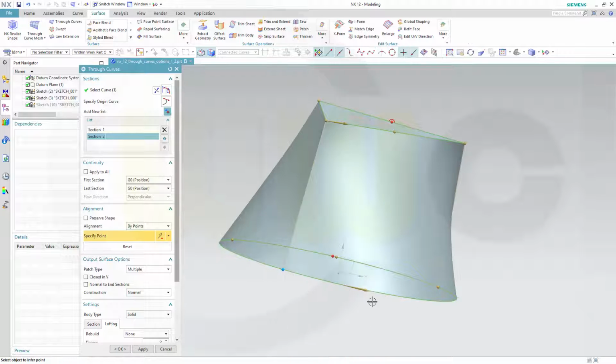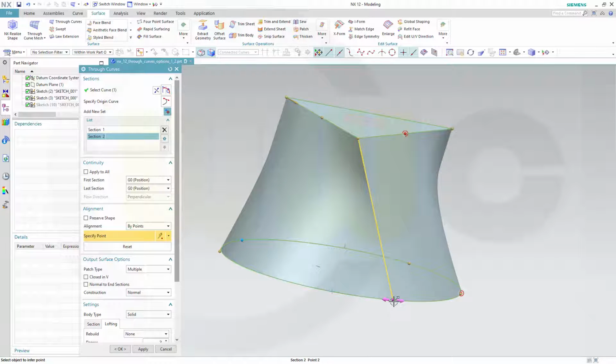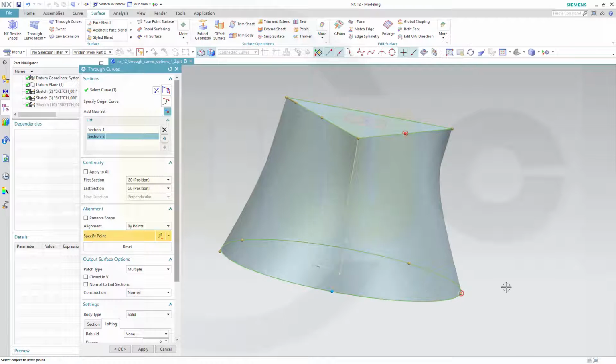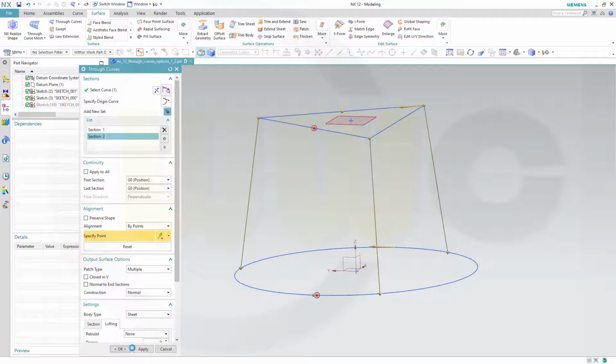And it will snap on that point here. Once again, select this point, goes blue, select that point here, and it snaps. And same here, select this one, go for that one, and I want to have a sheet, and confirm.